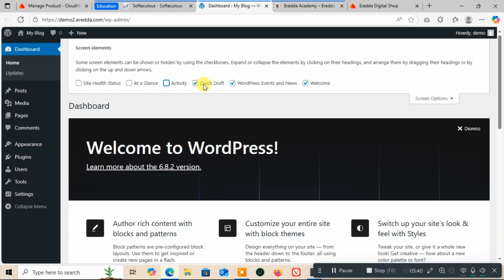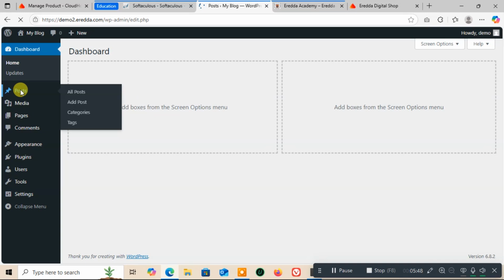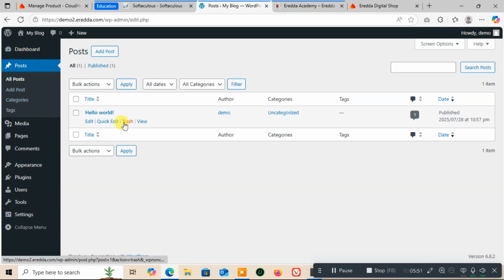Why am I doing this? I just want to have a clean dashboard. Okay, as you can see, everything is looking amazing. I can just go to post here. I'm running fast because my focus is the plugin, not WordPress installation.